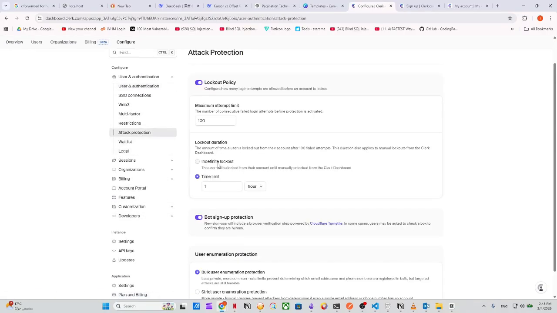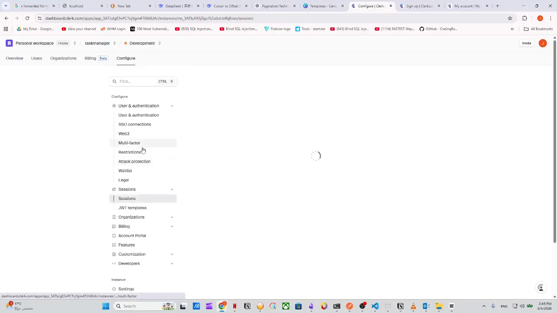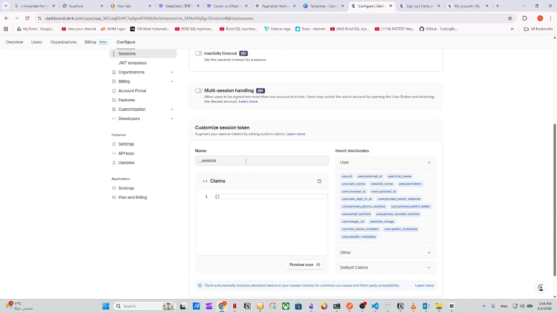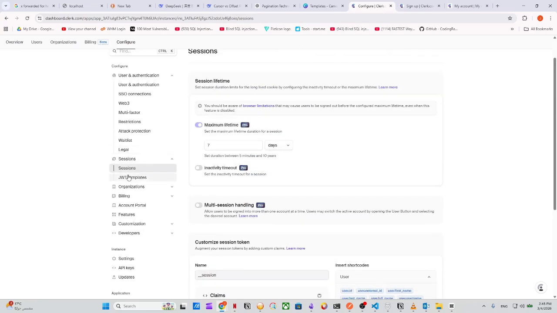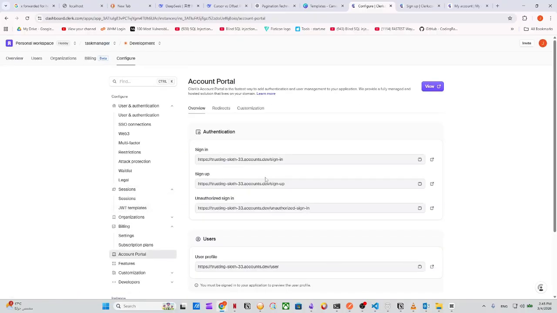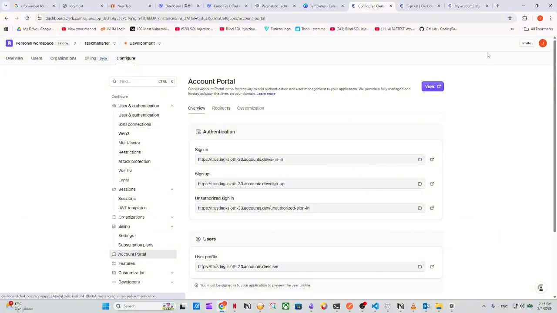Attack protection here, we have lockout policy. Configure how many login attempts are allowed before the account is locked. So you can actually put a limit here, 1 hour or something. Bot protection, and we have sessions here. Maximum lifetime 7 days, and claims and stuff. We have JWT templates and account portals. So basically, this is how we set it up using Clerk Auth.